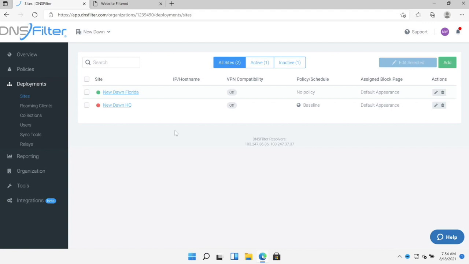So I'm on the left side panel, I'm going to click on deployments. And this is where I'll configure my networks, my roaming clients, my AD sync tool, and my relays. So this is where I really configure the endpoint or client side deployment of DNSFilter.